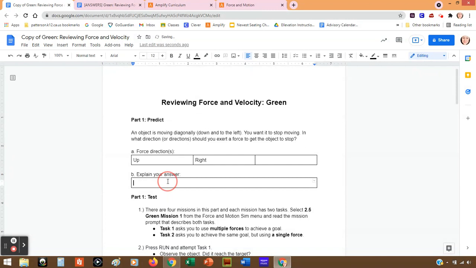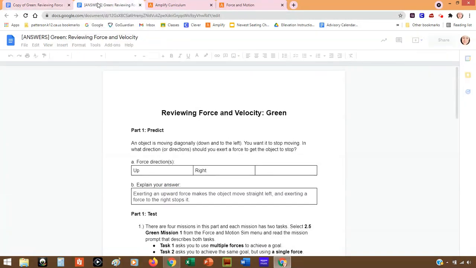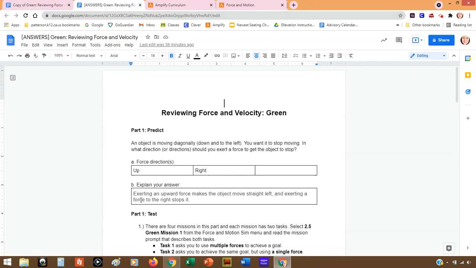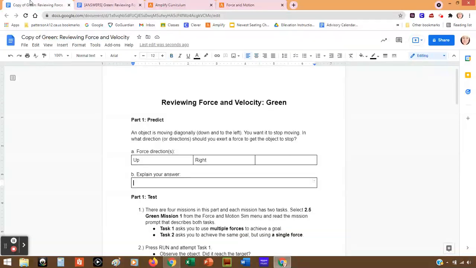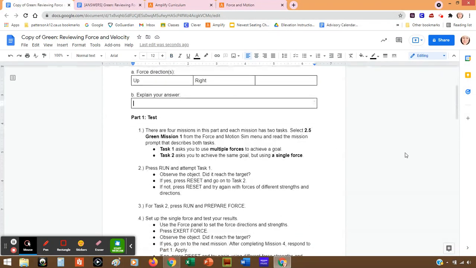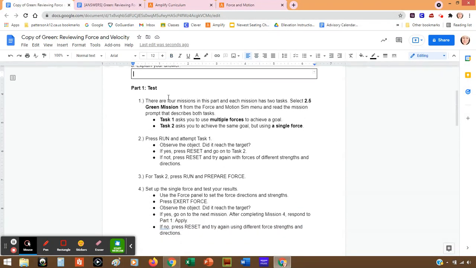And my answer, I'm not going to type that out because I'm lazy, so I'll show you guys the answer. See? Exert an upward force makes the object move straight left, and exerting a force right stops it. So you undo that diagonal when you do up, and then you undo this left by doing it right. Okay, let's scroll. So part 1, test.